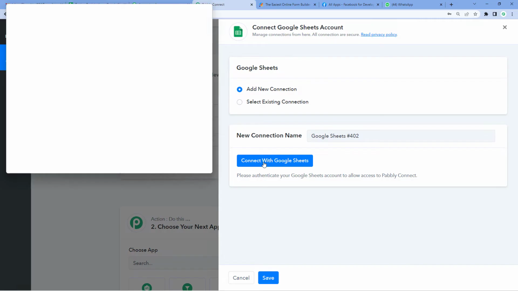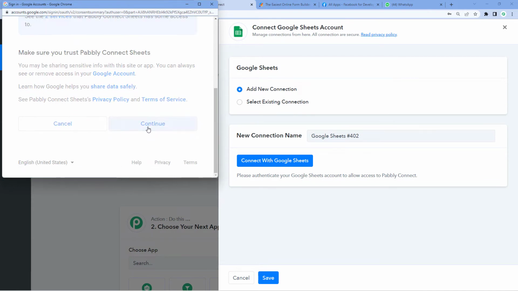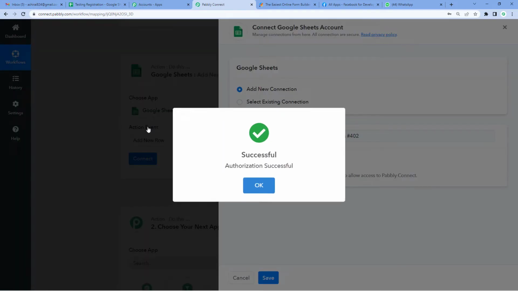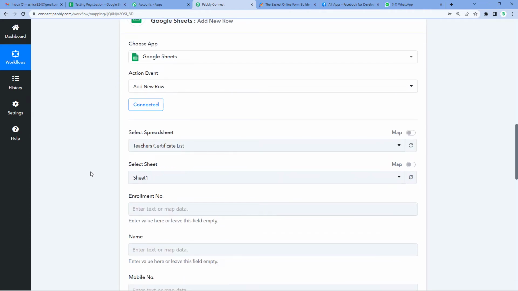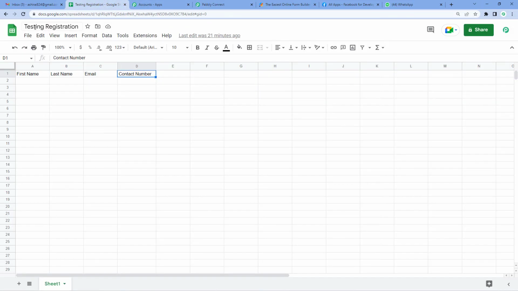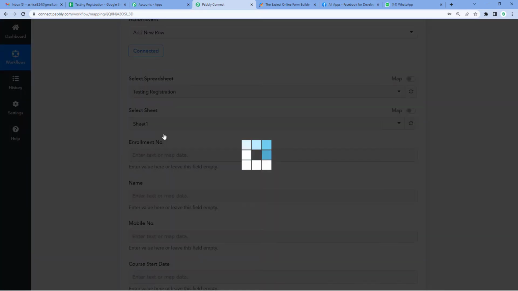Add new connection. Continue. And it says authorization successful. So now let us select our spreadsheet. It will ask you to select spreadsheet. I've already prepared a spreadsheet here with the name testing registration. So I want the Jotform responses here in this spreadsheet. So now let us come to Pabbly's page and select the spreadsheet testing registration.